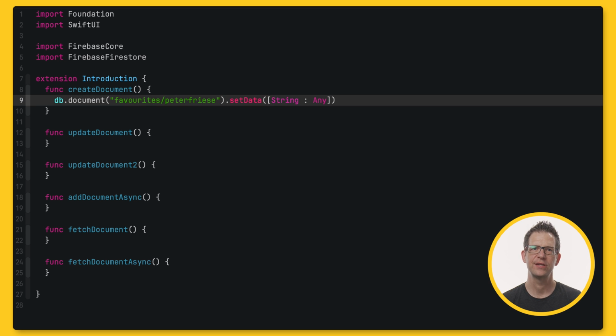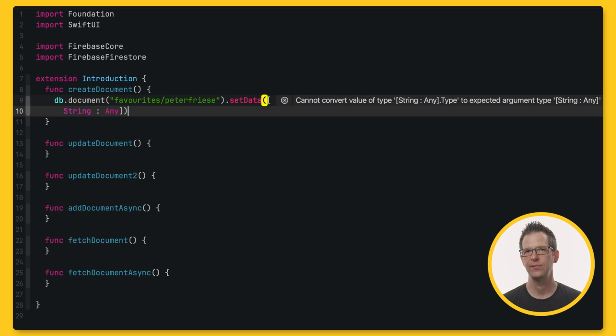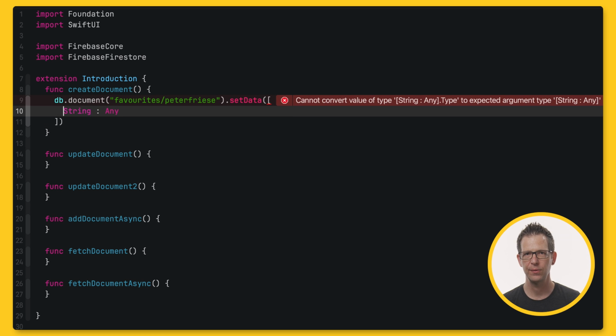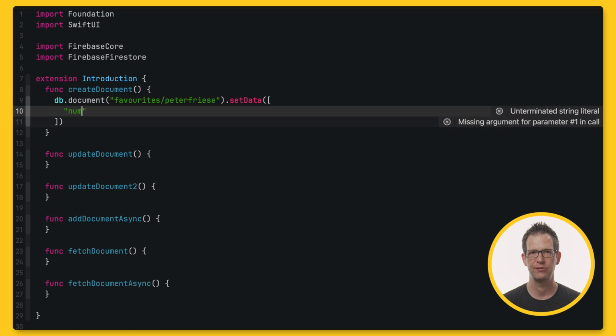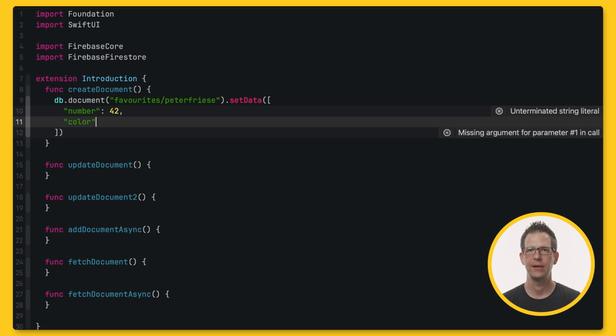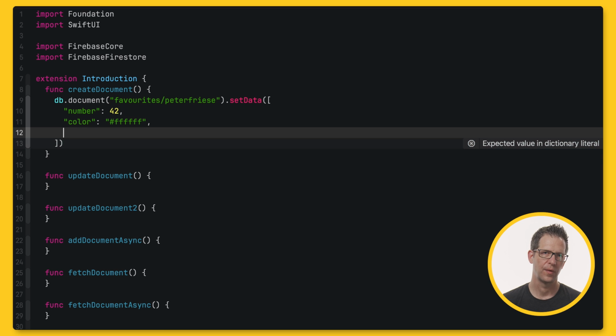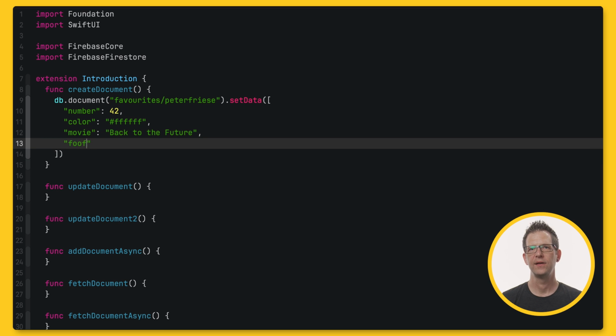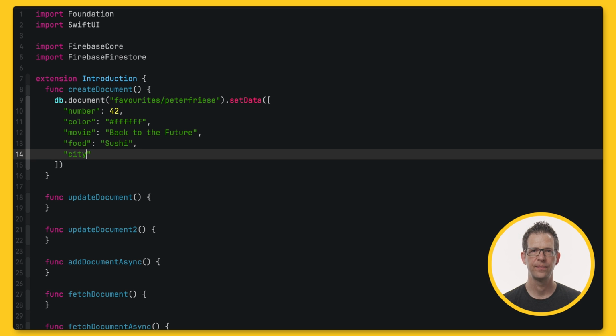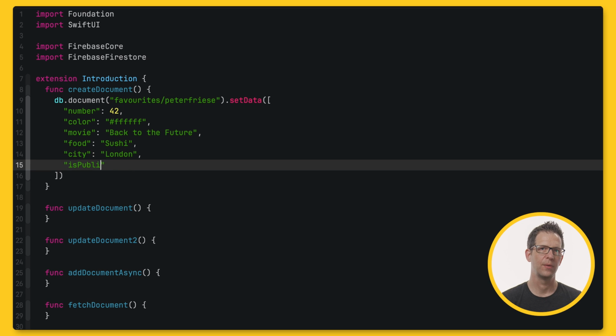This dictionary contains a list of all the document field names and their values, so I will go ahead and type out a dictionary literal with all the field names and values. So there are two things I'd like to call out here. One, since there is no type checking, you can use setData to write any field names and any kind of data. This might or might not be what you want.